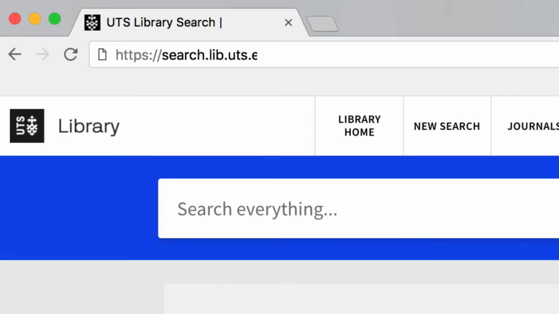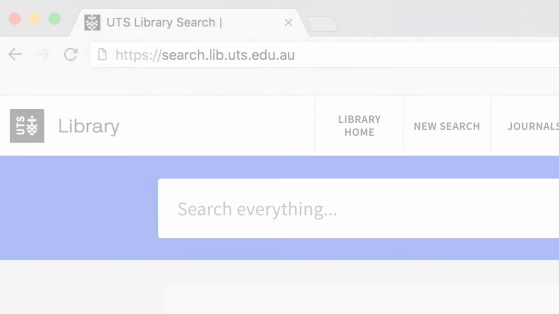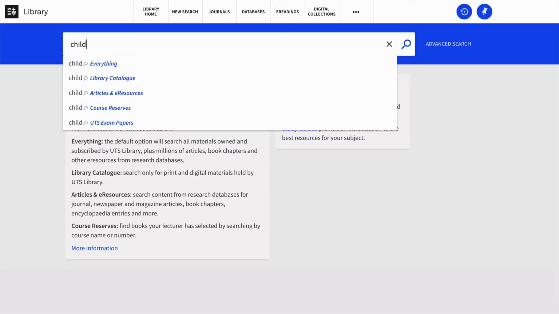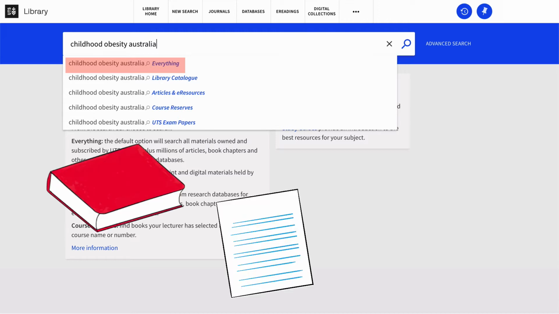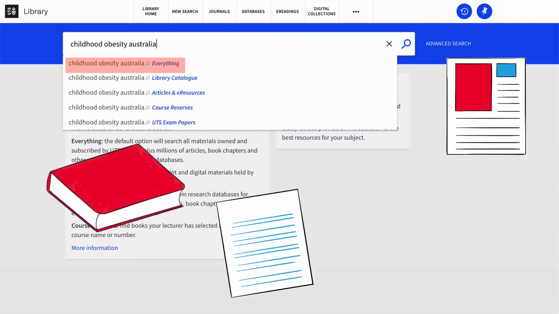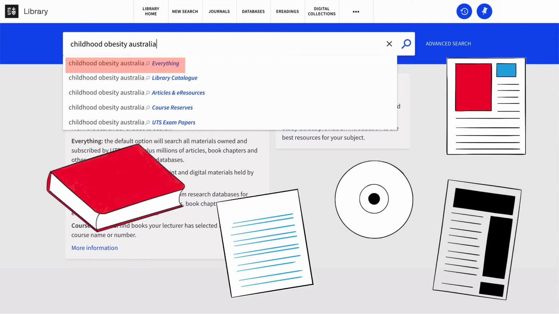To start, go to the library search page. Click on the search box and enter your keywords. As you start typing, you can see there are options to search different areas of the collection. Everything searches for books, articles, and other things across the library's collection, like newspapers, videos, and dissertations.